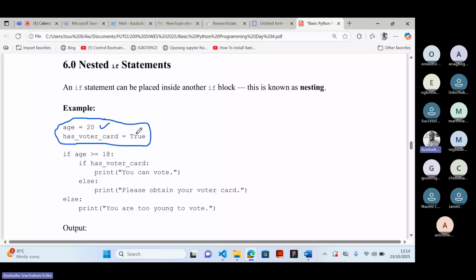And the second condition is whether the user has a voter's card. All right. So you discover that in real life, although you are up to the age, if you don't have a voter's card, then you cannot vote. That's the reality. So the point I'm trying to make here is that sometimes the first logic does not work as it were in real life. There may be other factors you have to consider to be able to perform an action that is acceptable.